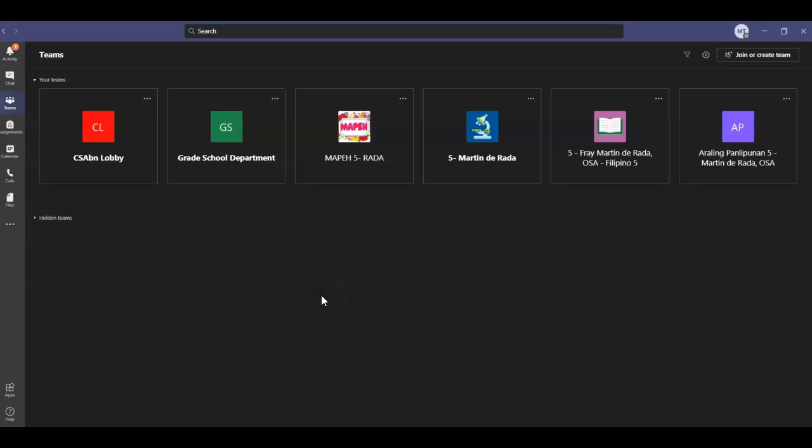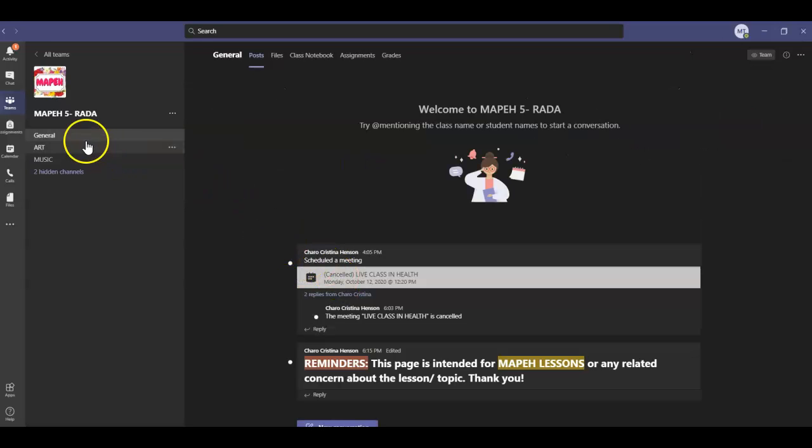In order to see the announcements or some posts related to the subjects, click the subject, then click General. For example, MAPE 5. Click the subject, then click General. Here, you will see all the posts or reminders from your subject teacher.